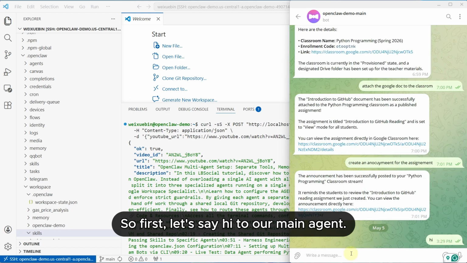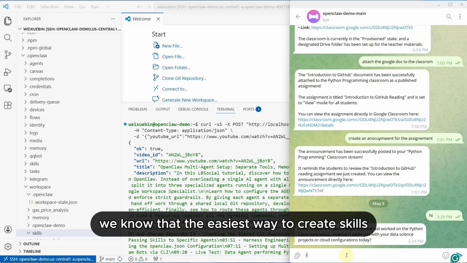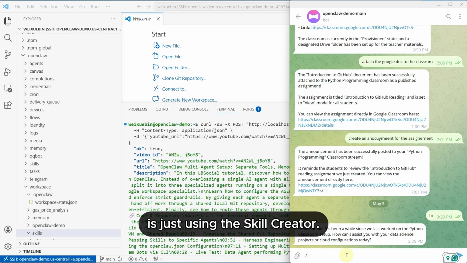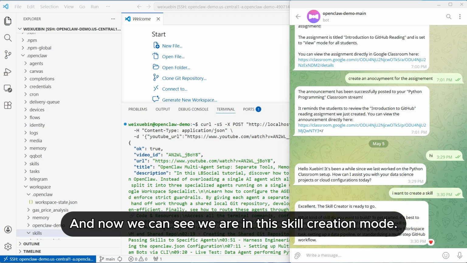So let's say hi to our main agent. Okay, great. So our main agent now responds. Now we're going to create a skill. In one of our previous videos, we learned that the easiest way to create skills is to use the skill creator. So let's say I tell the agent that I want to create a skill, and now we can see we are in this skill create mode.